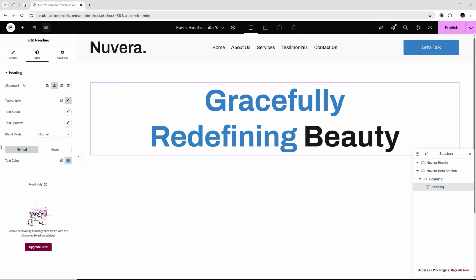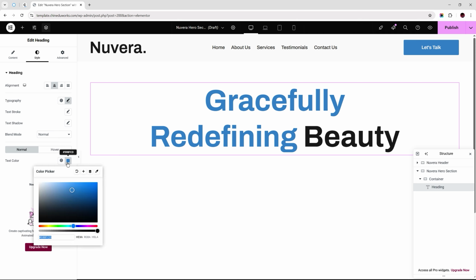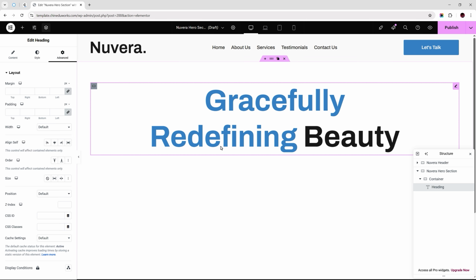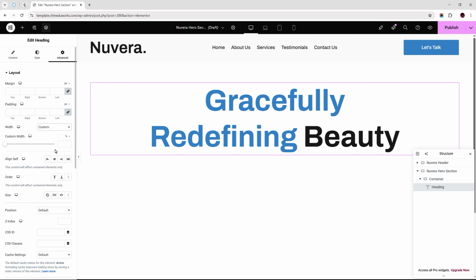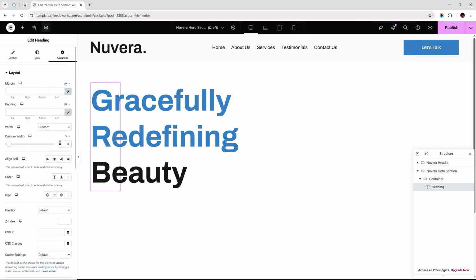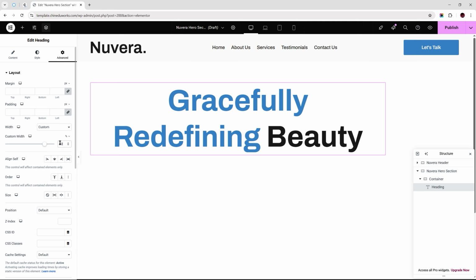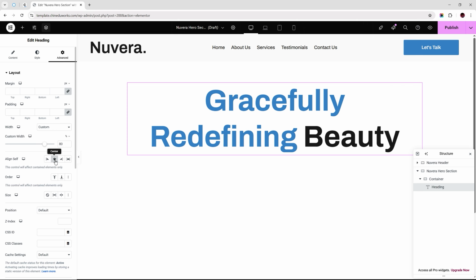Moving over to our text color, we already set this to be #598FCD. Okay, with that in place, let's move on to advanced, and I would want to reduce the custom width of this heading to 80%. To do this, let's change this from default to custom, and in here, I'm just going to put in 80%. Lastly, make sure to align this to the center. So essentially, we're telling this to align itself to the center. And that's that for our heading.